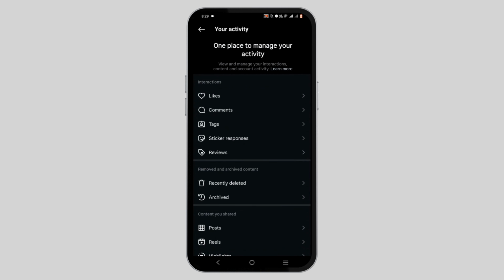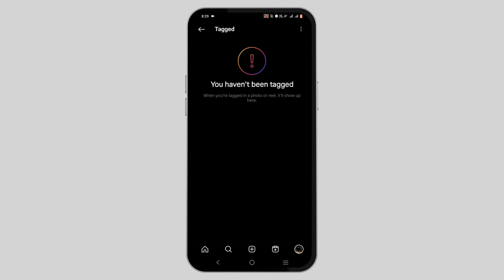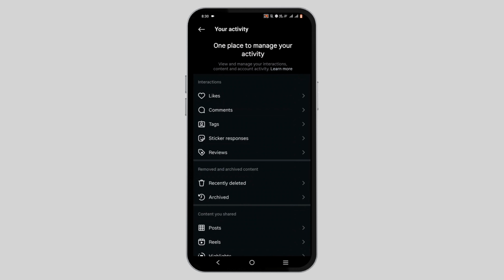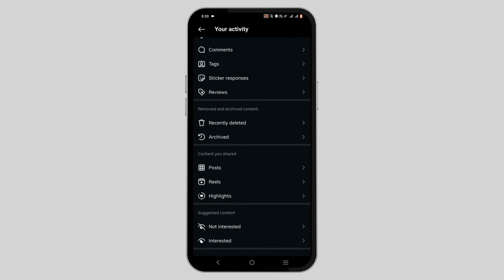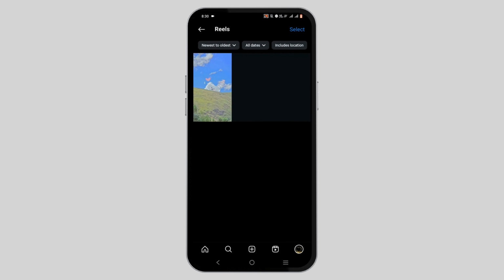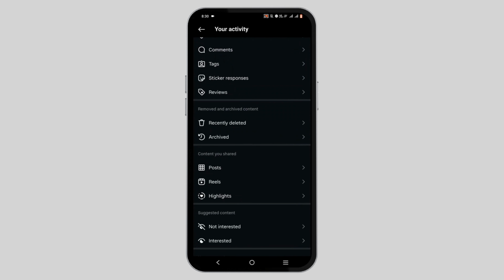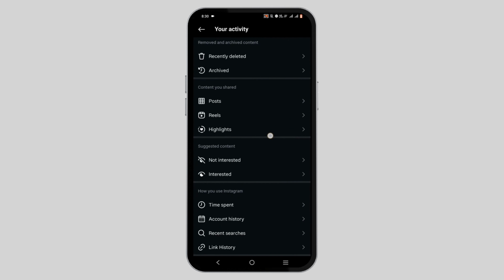Tap on tags. Here you will find all of the reels or posts that you have recently been tagged in. If not, you can scroll down. From here, you can go to the reel section and you will find the reels that you have shared with your friends. If not, you can again scroll down.